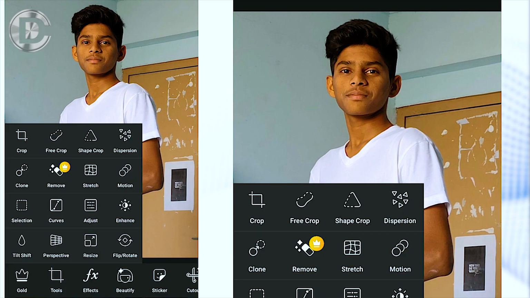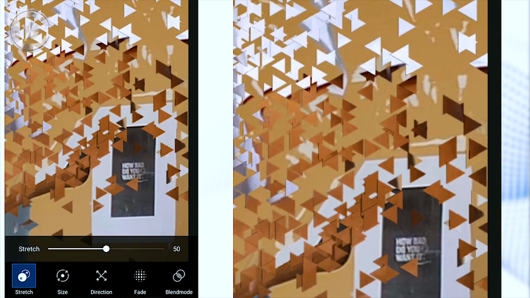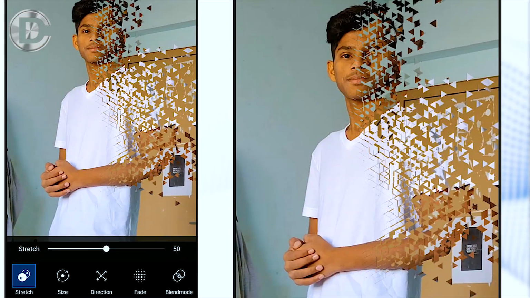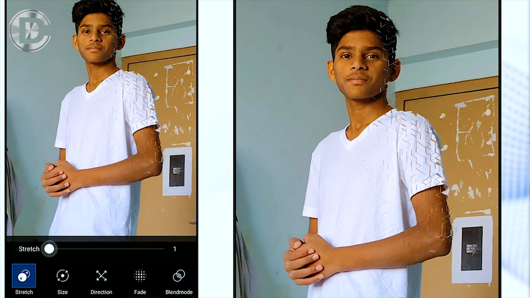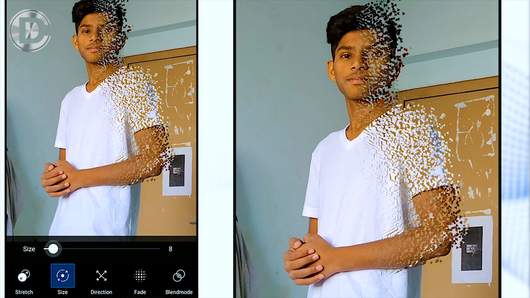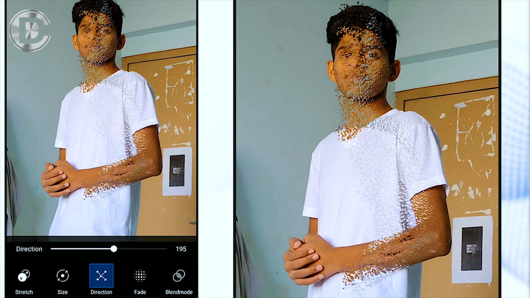Next is dispersion. This effect became a trend after Infinity War. You can also recreate the epic historic effect in just seconds. You have to just select the edges where you want to disperse the image. Mark right, and now your effect is here. You can refine the effect as well. There are so many options like stretch. You can set the amount on how much you want to stretch the particles. You can choose the size of the particles and even the direction, in which direction you want the particles to move.